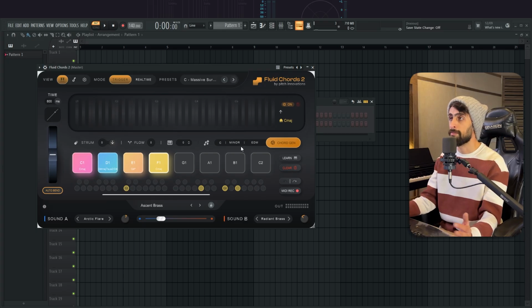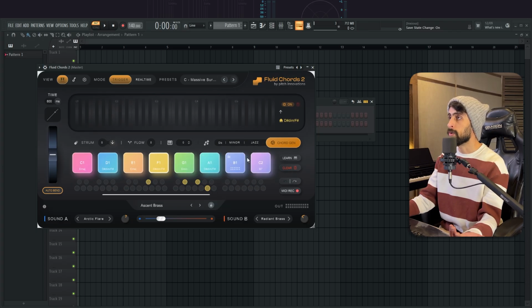And here's one of my favorite things in Fluid Chords 2, the chord generator or the harmony engine. It gives very interesting chords in terms of voicing and chord progression. So if we, for example, go to D flat minor and let's pick jazz and hit chord generate, it generates chords for you, and you can see each chord in the chord slots here, each chord in a different slot, and each slot has a note value, which this one is C1.